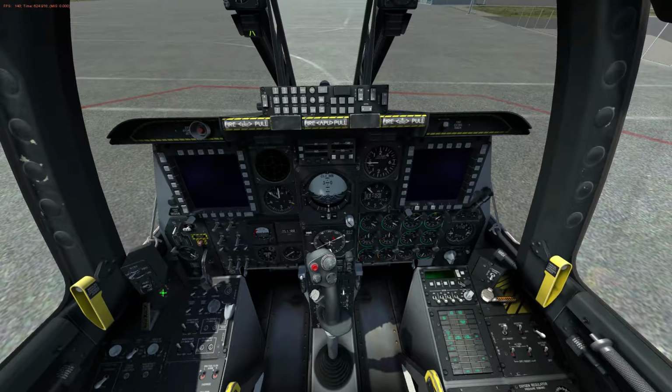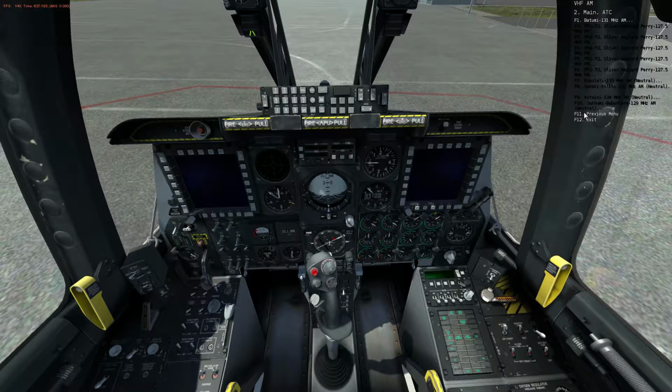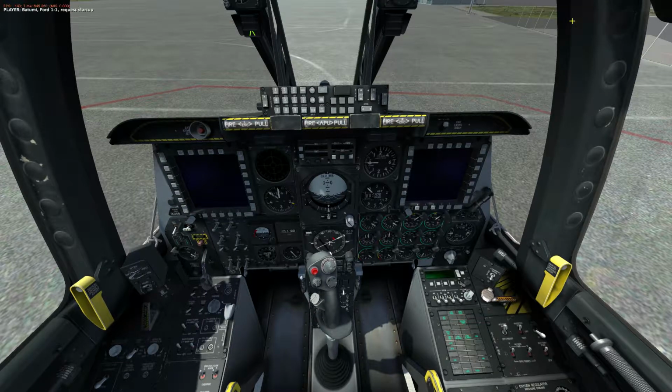Request engine start, so we'll bring up our VHF AM ATC menu. If you don't know how to bring this up, press escape, go to controls, and search for VHF AM. It should bring it up. We want to press F5 for ATC, and as you can see, everything else is grayed out, and Batumi is lit up because we have that in our VHF. We want to press F1, and then we want to request startup.